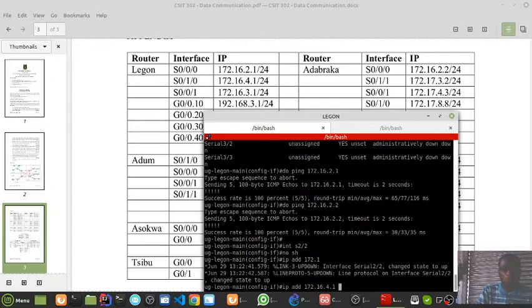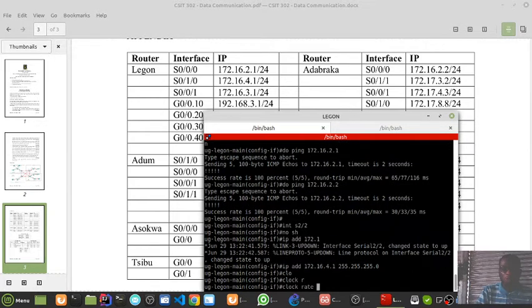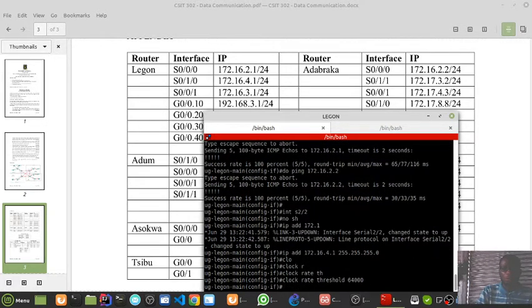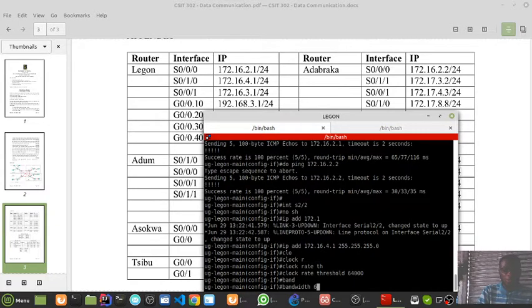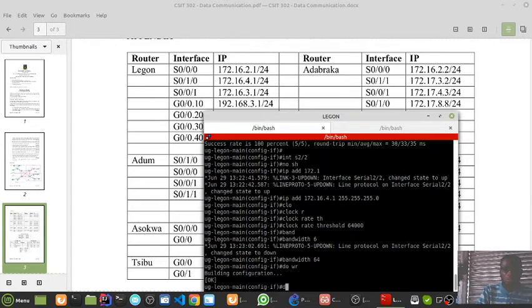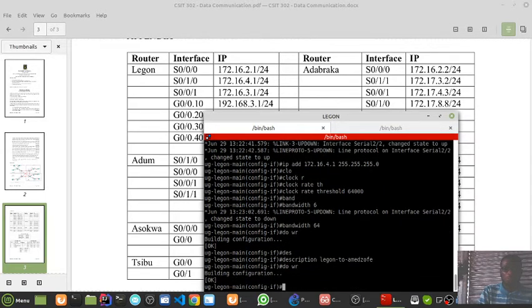No shutdown. IP address 172.16.4.1 255.255.255.0. My clock rate of 64,000 with my bandwidth of 64. I have to save it, and my description of Legon to Amedzofe. Okay, I have to save it.